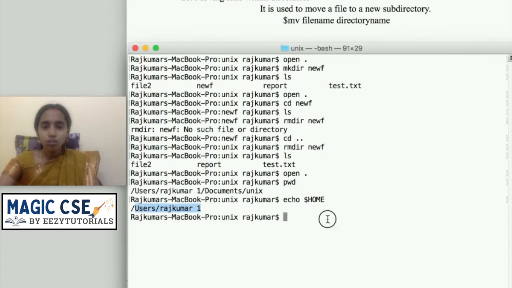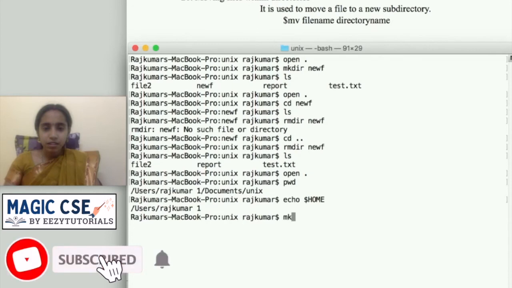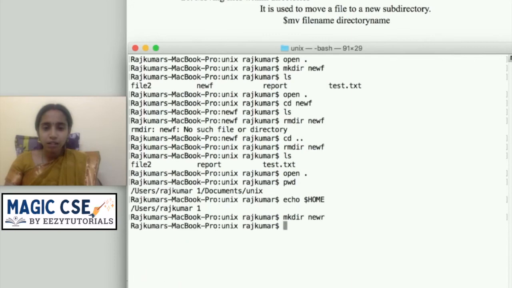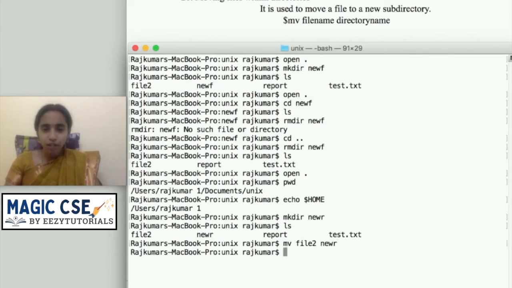To move files within directories, you can use mv. So I am again creating a directory new R. Nothing is inside that. I want to move the file inside that. For that, mv space file name space the directory name. So my directory name is new R.